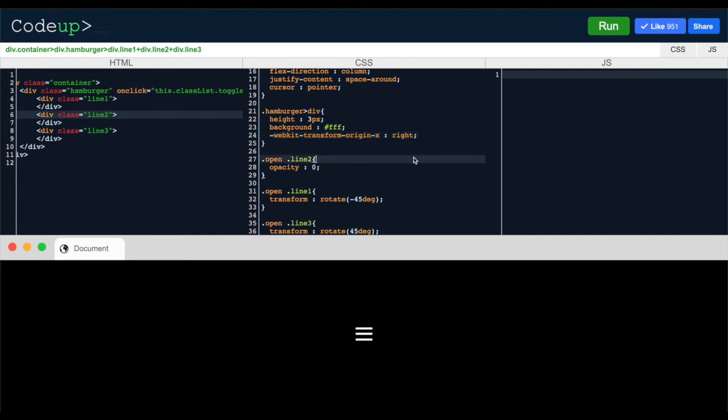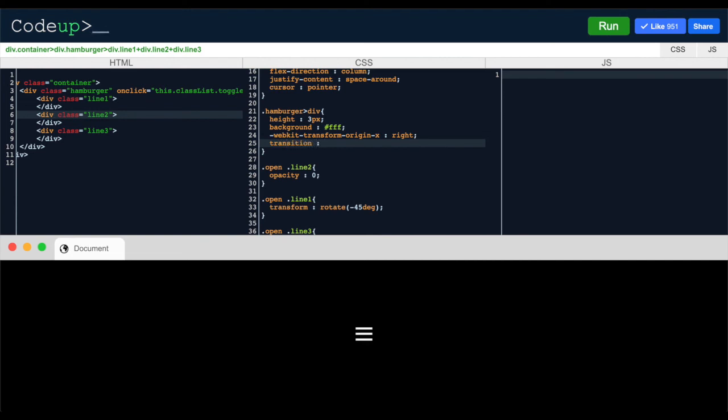Okay, so let's put some transition to have the animation, 0.5 as ease in. Let's run this and see. Yeah, this is what we want. So this is how we can have the perfect hamburger animation, which is quite comfortable to code.